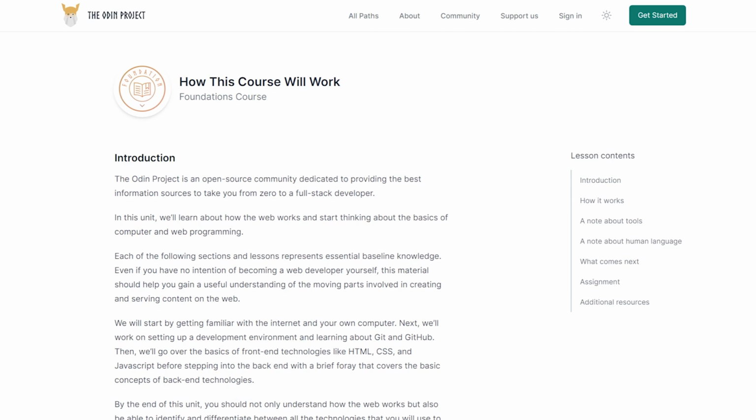In this unit, we'll learn about how the web works and start thinking about the basics of computer and web programming. Each of the following sections and lessons represents essential baseline knowledge. Even if you have no intention of becoming a web developer yourself, this material should help you gain a useful understanding of the moving parts involved in creating and serving content on the web.